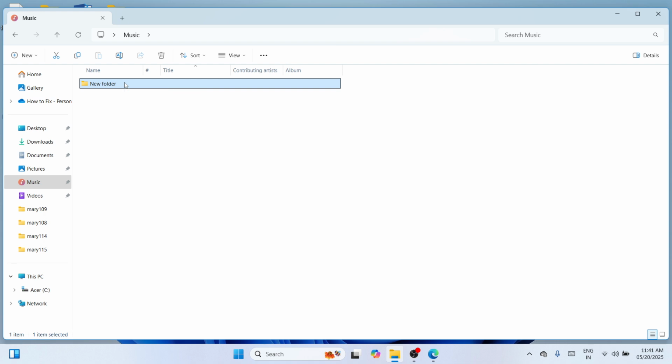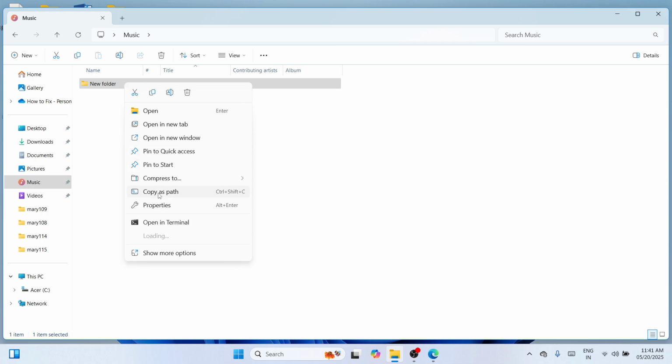And once you have selected it, make a right click and go with this one, which is Copy as path. You can also use the keyboard by pressing Control, Shift and C keys together. You would be able to copy as path.